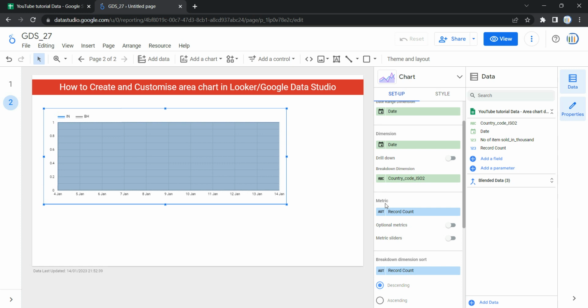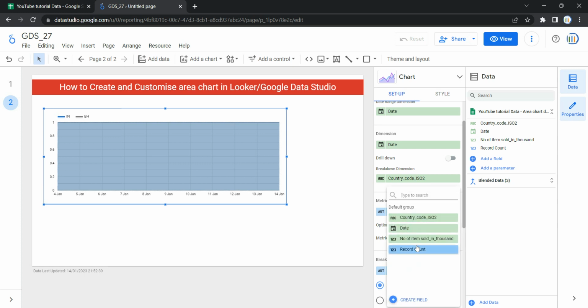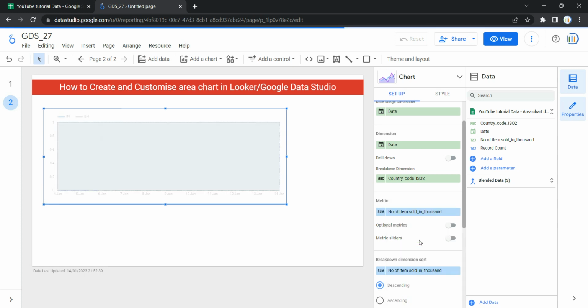So the next option, and one of the most important option, is the metric. This metric measures the things contained in the dimension and provide the numeric scale and the data series for the chart. You have to note that metrics are aggregation that comes from the underlying data. So let's select the metric value as the number of items sold in 1000.